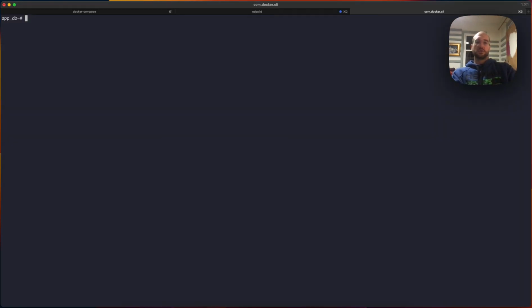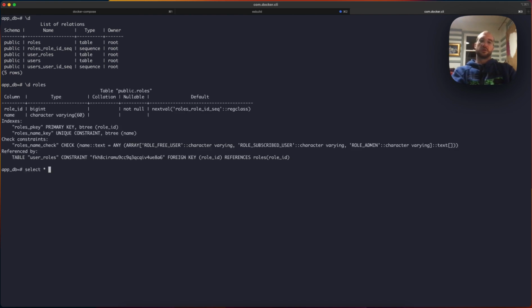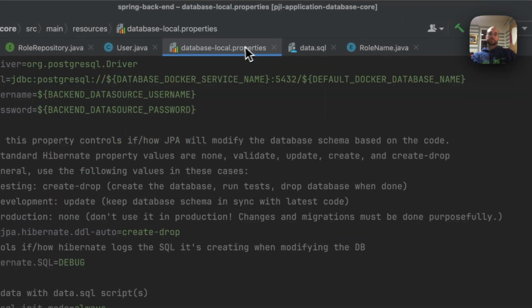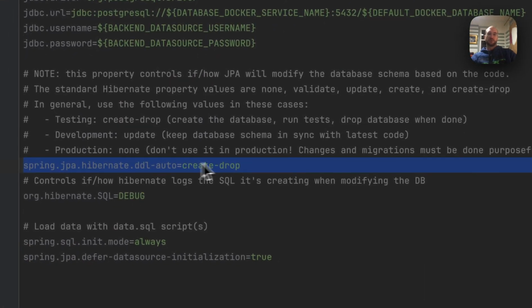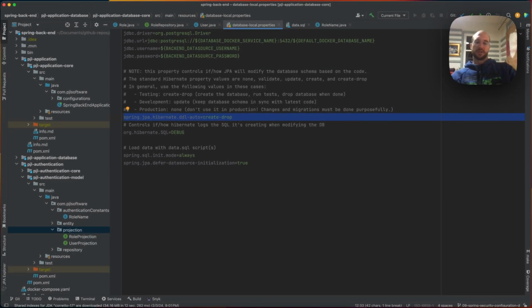And again, I'll show you. So we have the roles table. You select all from roles. There they are. And these got added automatically. And if you'll notice in the database properties, I actually have it set up to create-drop in this branch, so that every time I kill the jar, the database is destroyed, and every time I start it up, the database is recreated, so I can test and make sure that that data.sql file is being picked up every time. But that's how you seed the database.